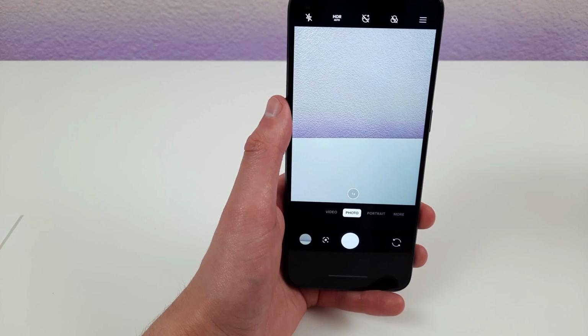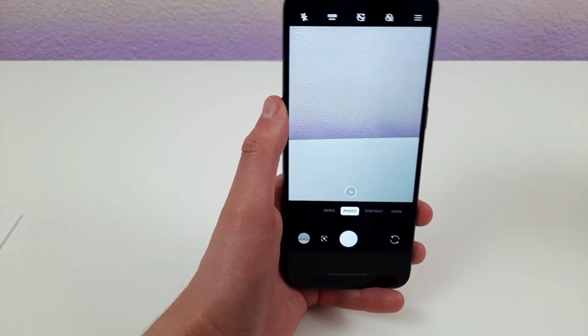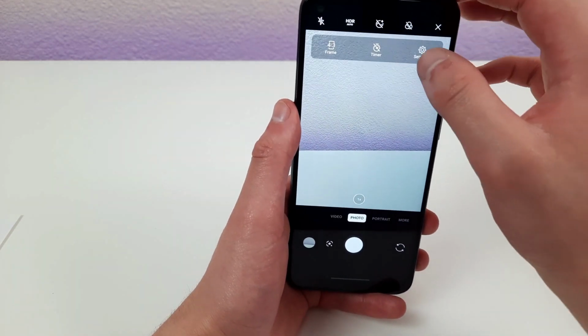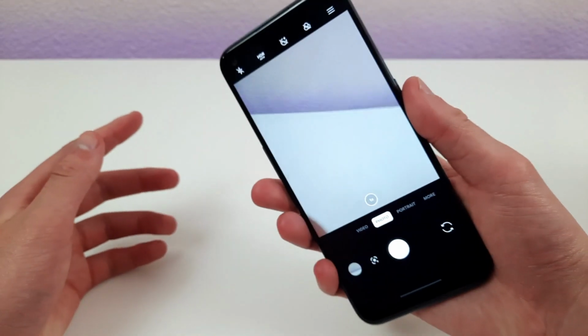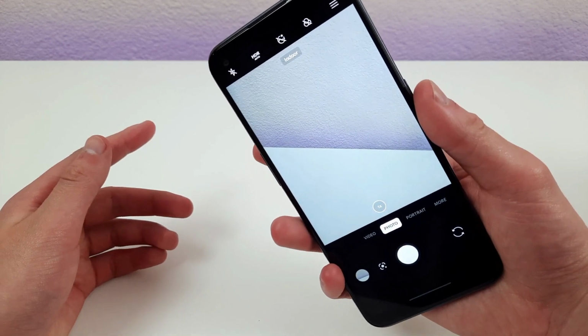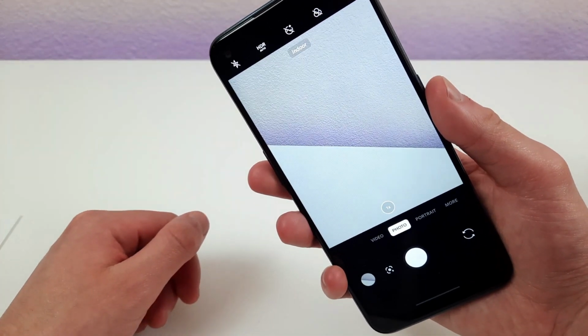Now I'm going to go over an alternate way to take a picture. So you're going to want to hit the three bars again, go to Settings, and toggle on long press to take photo. With this feature activated, all you need to do to take a photo is press and hold a finger on the fingerprint scanner.